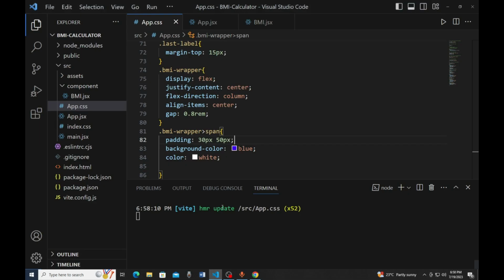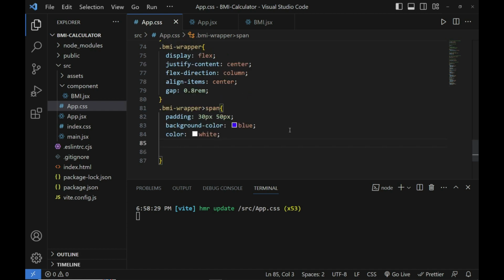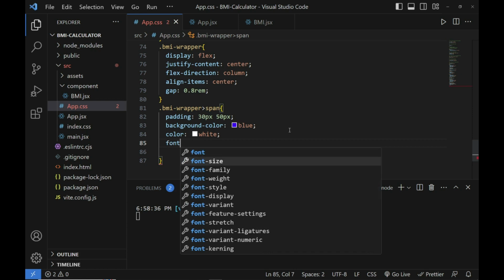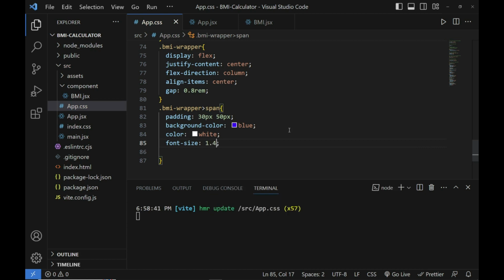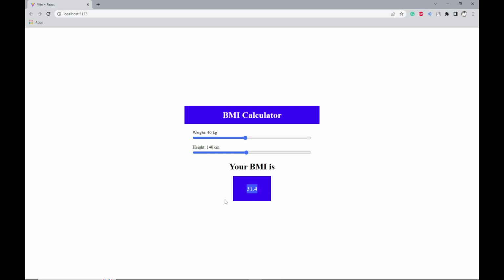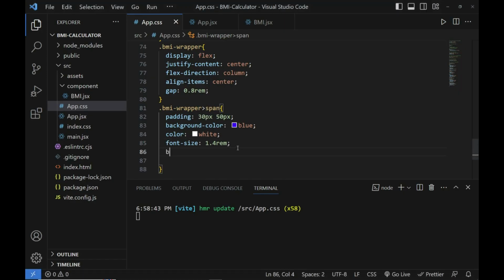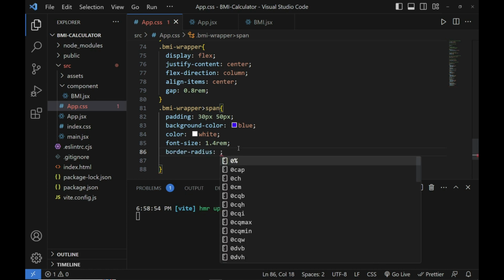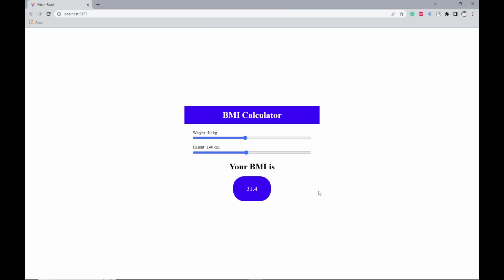Okay, and I can come here and say font size, let's say 1.4 rem. We need this to be that big. Okay, and let's put a border radius of, let's say 40 pixel, and see if that's work for us.